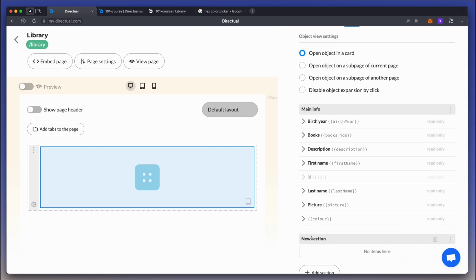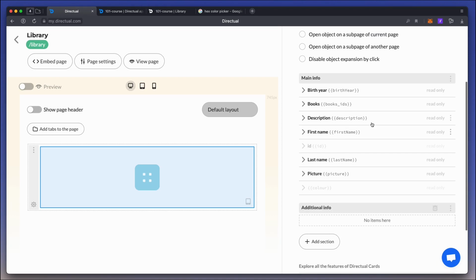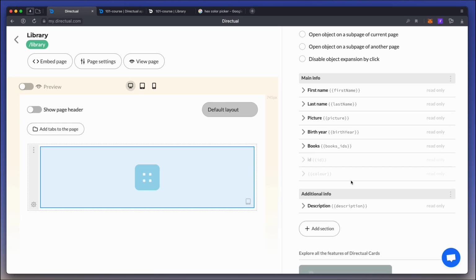You can add several tabs. Let's call them Main, Info, and Additional Info. You can hide any fields you don't want to show, like color. Fields can be moved using drag and drop. For example, let's drag the description field to the second tab, Additional Information.